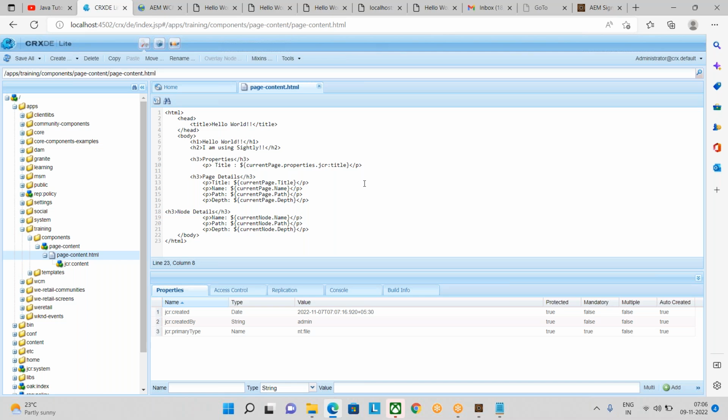Okay, so in Sightly language, if you want to write any expression, the syntax is first you have to write a dollar followed by the curly brackets. Inside the curly bracket, you have to write your expression. So in all languages we write expressions, but in Sightly, how to write the expression? Dollar, followed by the curly brackets, and inside the curly brackets, your expression should be there. So in this case, the expression is current page dot properties dot jcr colon title.